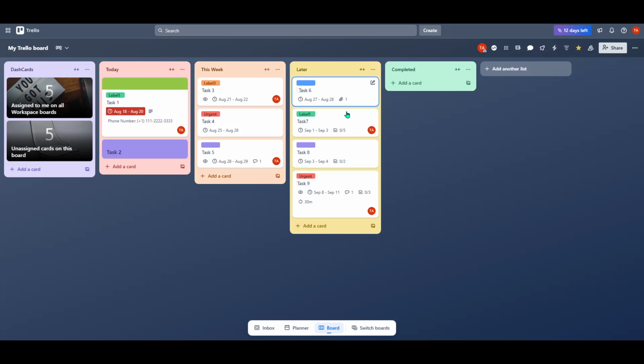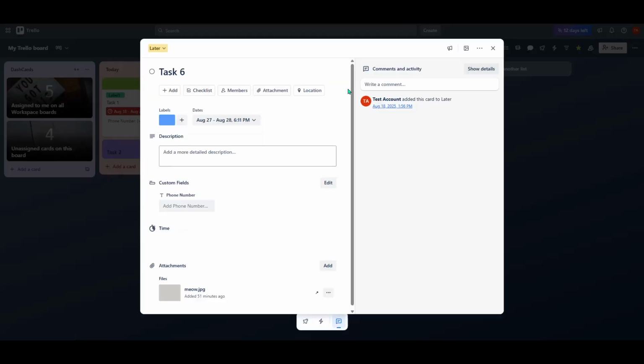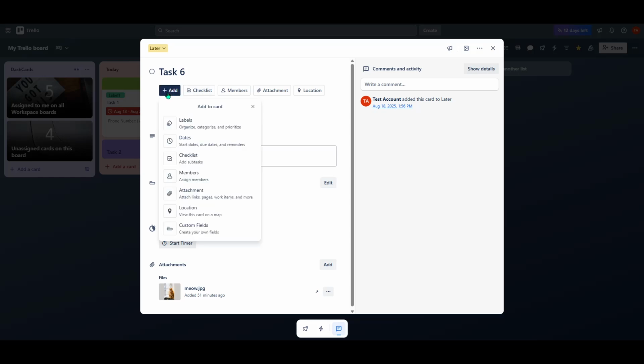Once you're all set with the premium membership, we can jump right into the process of setting up an advanced checklist. Everything starts with selecting the card where you want to implement a checklist. Simply navigate to the specific card and click it to open. You'll see an array of options, and among these, you're looking for the Add button. Click on it and then select the checklist option. This is where the magic begins.